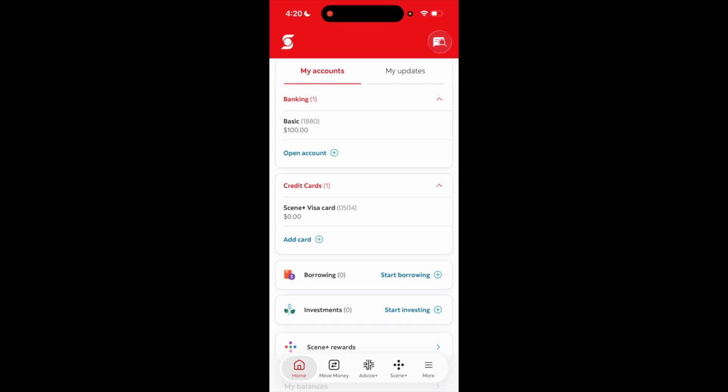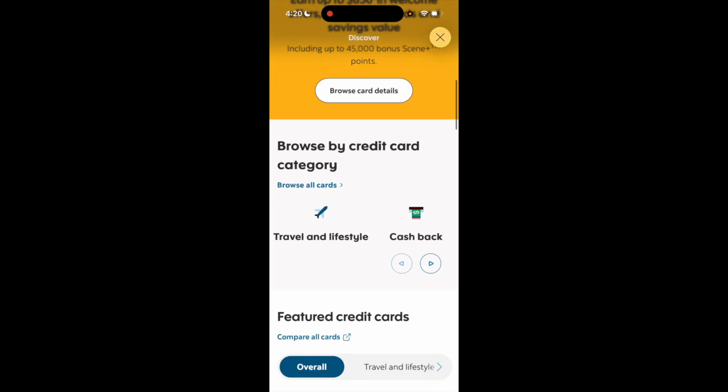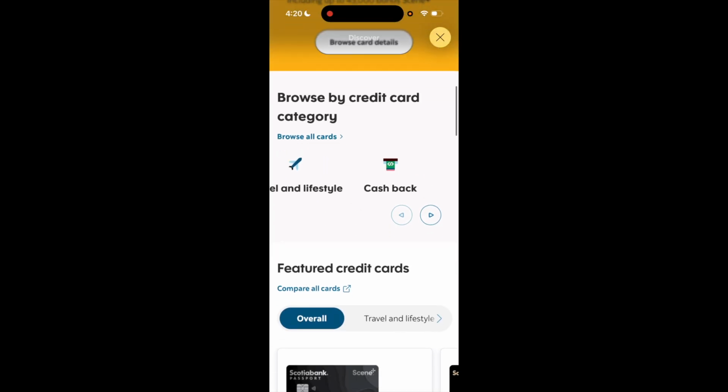So once the Scotiabank online banking app is opened up, make sure you're on the home page here, go to the middle to where it says credit cards and then press on add card. Once it brings you over to the Discover Credit Card page, I want you guys just to wait a couple seconds. Then I want you to scroll down to where it says browse by category.